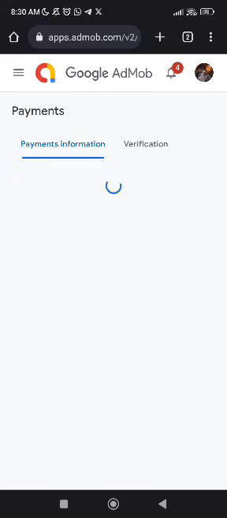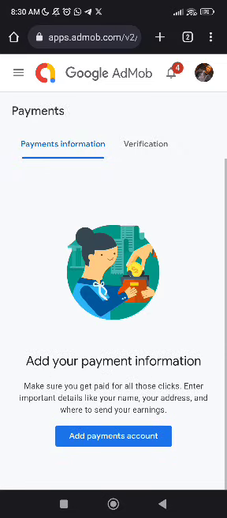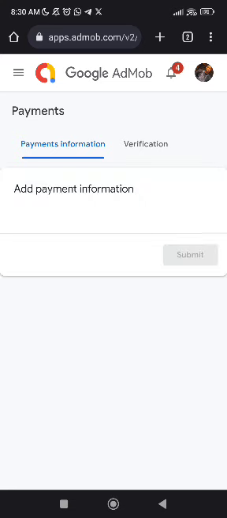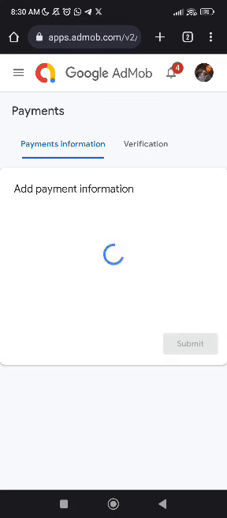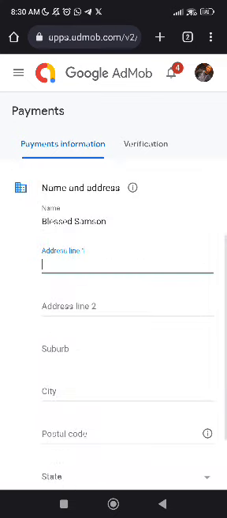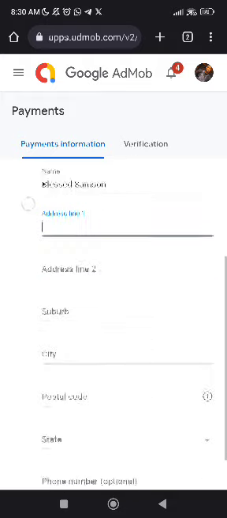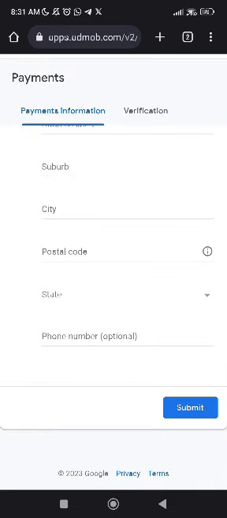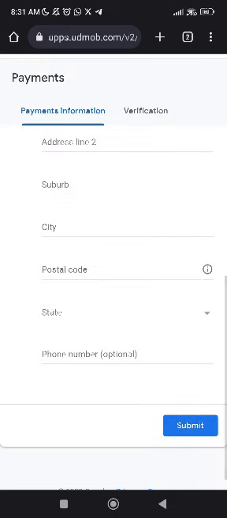Please, if you are using an iPhone, it won't load, so you have to use an Android phone. But I'm using an Android phone, so it will go. Then you fill in your missing payment information. This is what you will fill: your address 1, where you live, your city, your postal code and your state, and your phone number. That's all. Then submit. Then you are through.